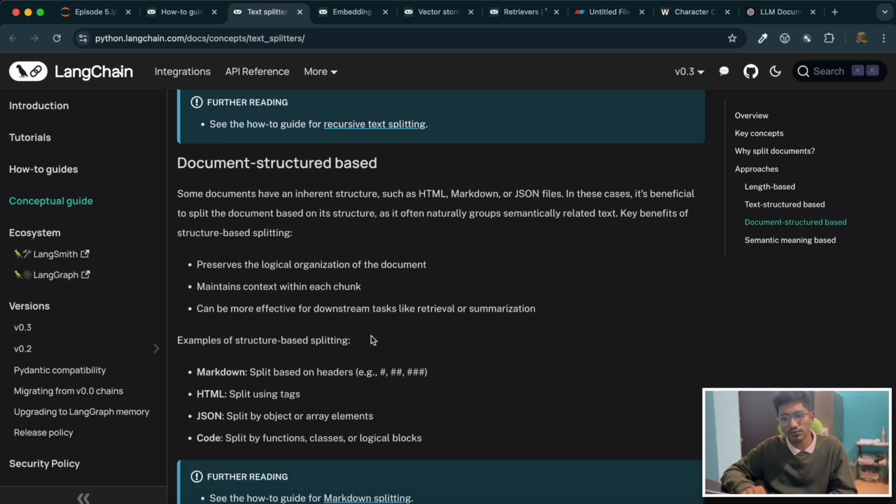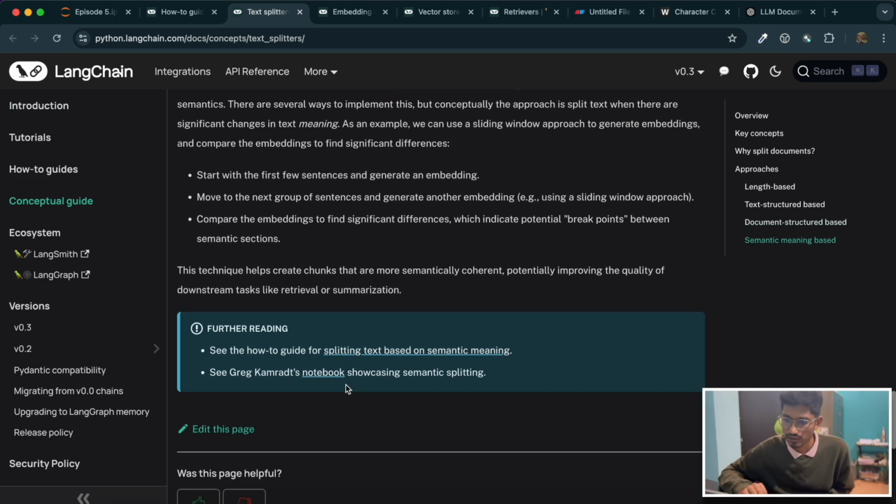Then there is document structure based splitting. For example, you can have HTML documents, you can load JSON documents, you can load code files also, right? While splitting this kind of document, instead of splitting by characters, for example, if you split Python code based on character count, it doesn't make sense. The entire meaning of the code will be lost. So in that case, the document structure based text splitters are smart enough to split a code file by functions, classes, or logical blocks like if-else conditions. And for an HTML file, it can split it using tags. So that's how document structure based text splitting works.